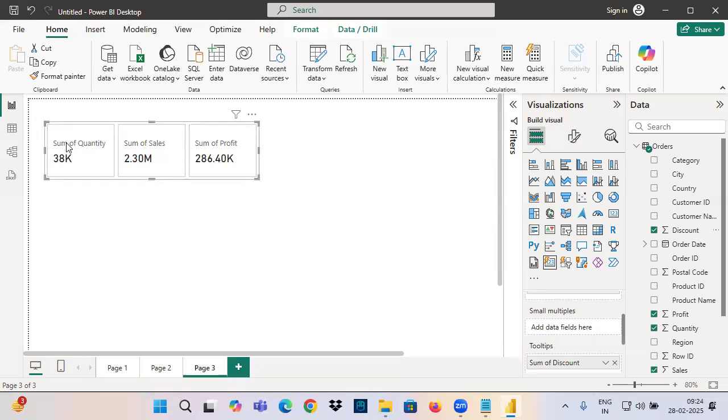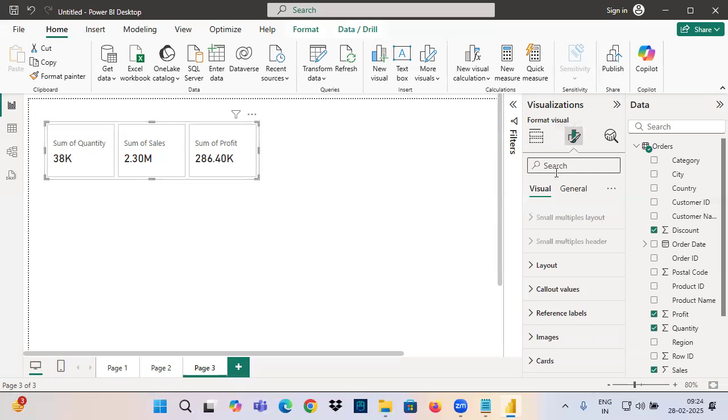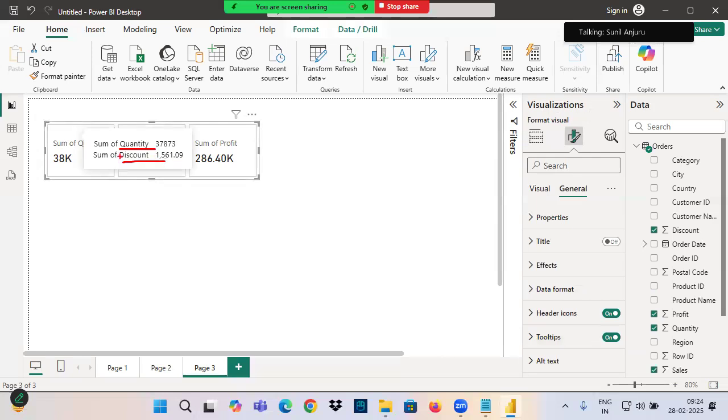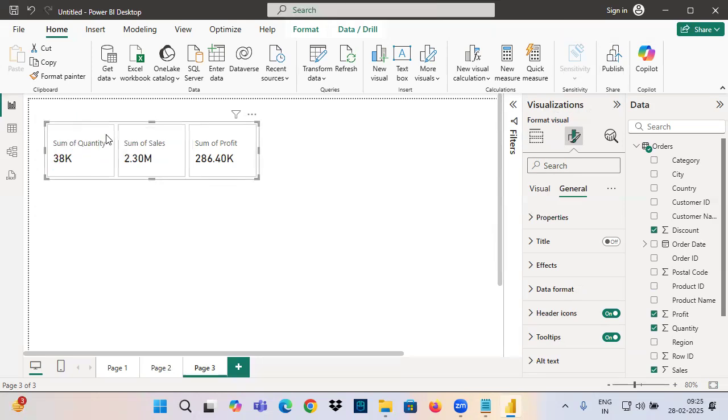No. How to get the tooltip? Now we are not seeing the tooltip. How to get the tooltip here? Go to format, general. There is something called tooltip. Just turn this on. When you turn on this tooltip and hover here, what are you seeing? You are seeing quantity and discount. When you hover quantity, quantity will show. How are you getting discount here?